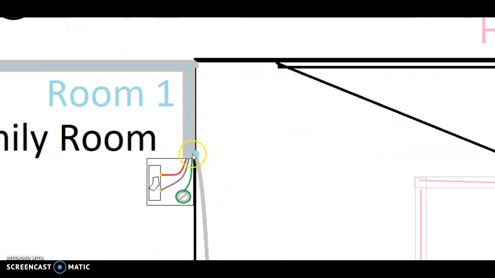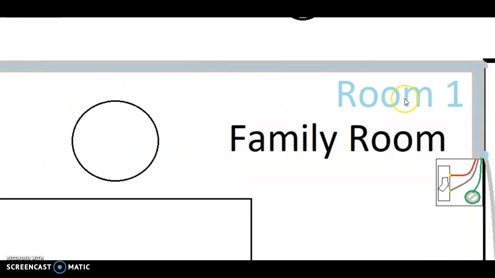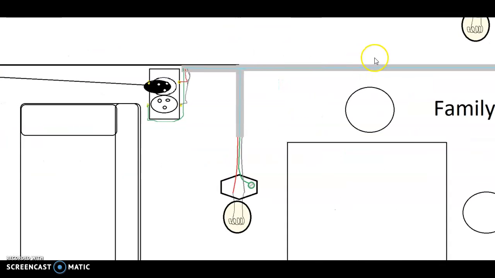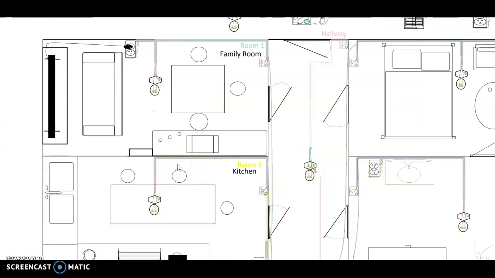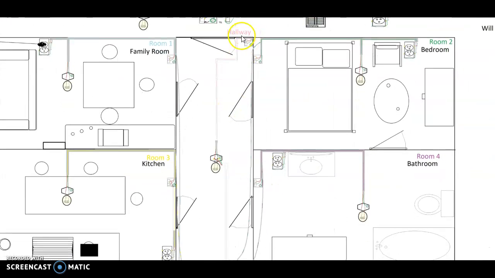From the raceway, it goes to the switch, which is grounded, and then that connects to the light and the outlet in the room. And these lines are run through the raceways to the lights. Each room has a light, an outlet, and a switch.